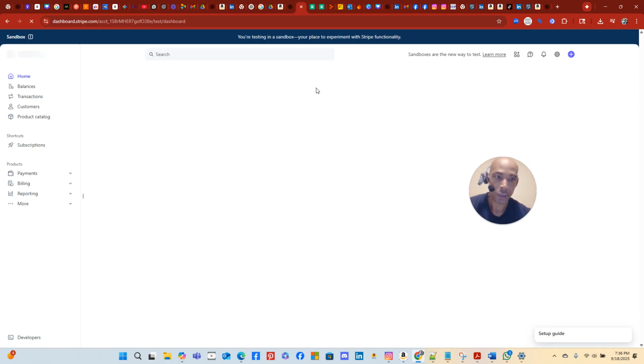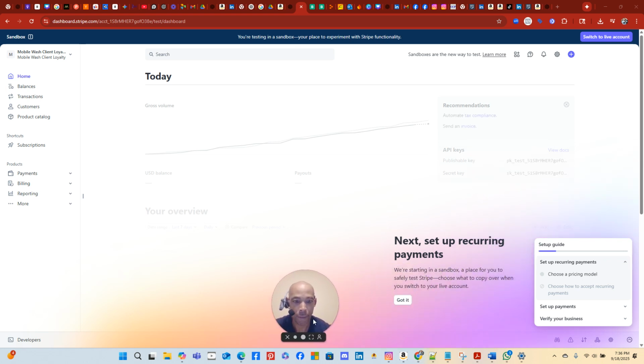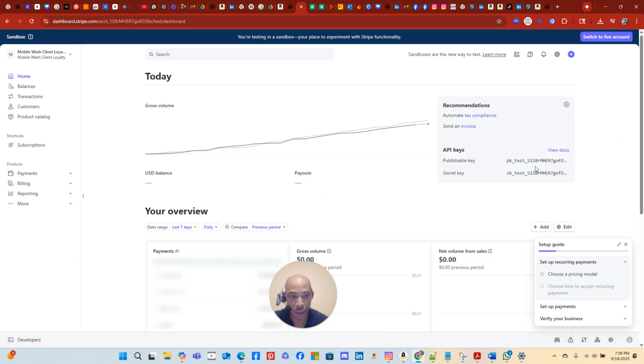So the sandbox is like a development tool. It's no real charge. You get fake APIs. I don't know if that's the correct terminology for it, but you get these APIs that allow you to not actually get charged.